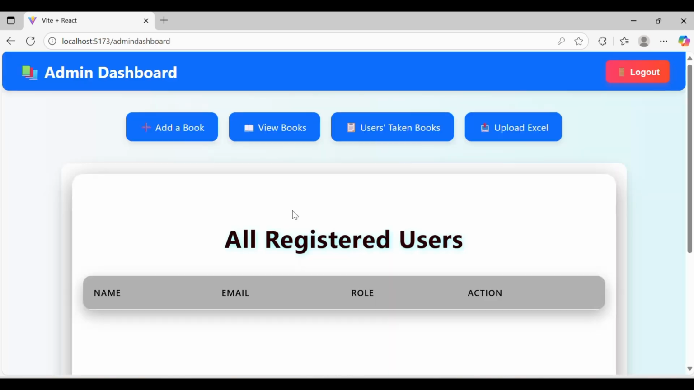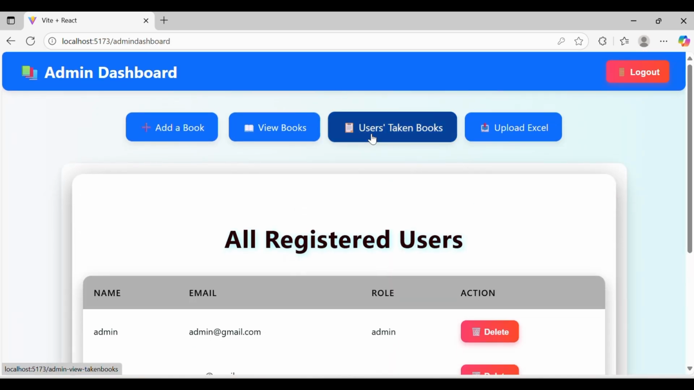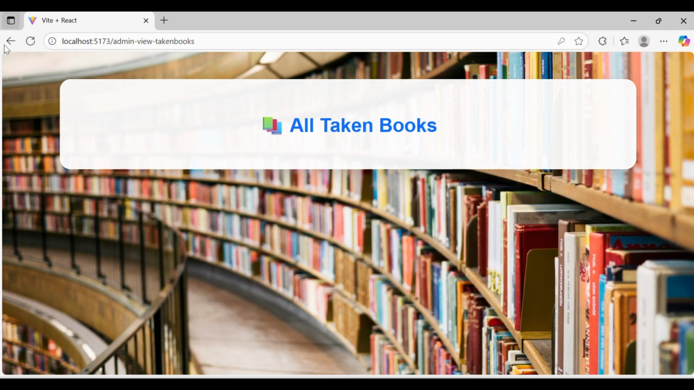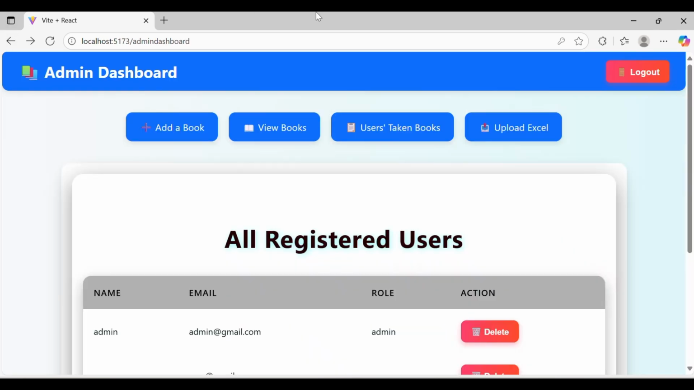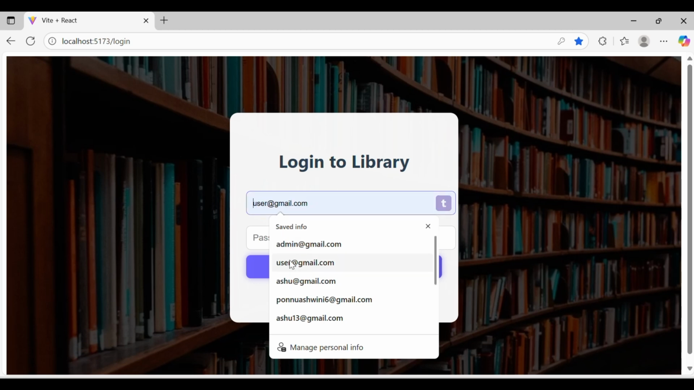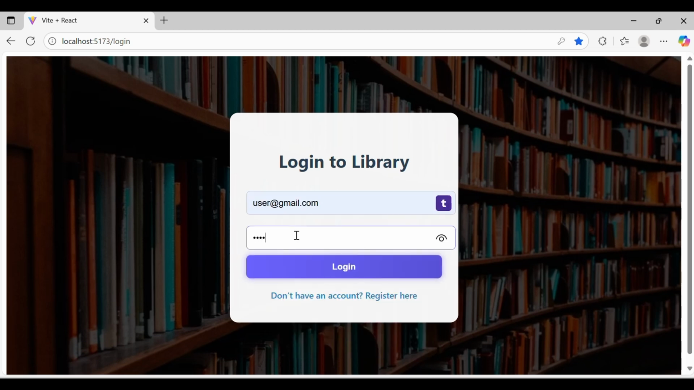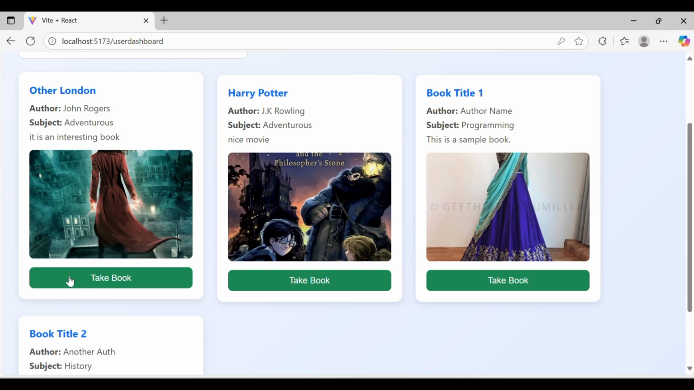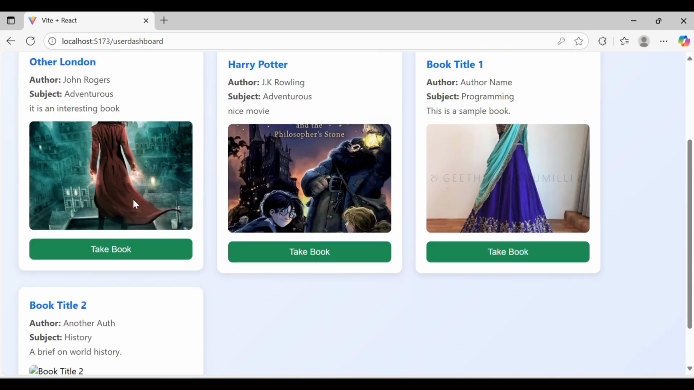So user taken books. So this particular user has taken this book. So when I click mark as returned, there are no books. So if I again go to the user dashboard, you can see the taken status has been removed.